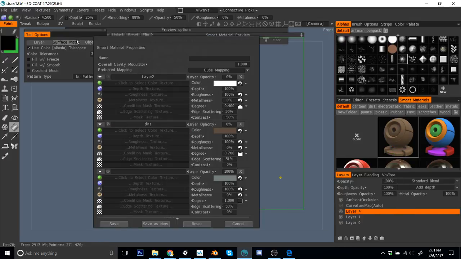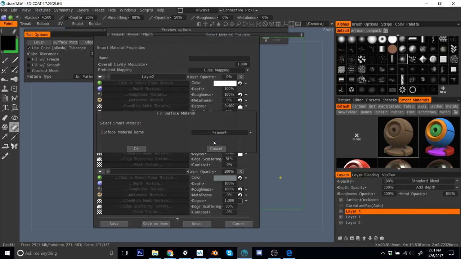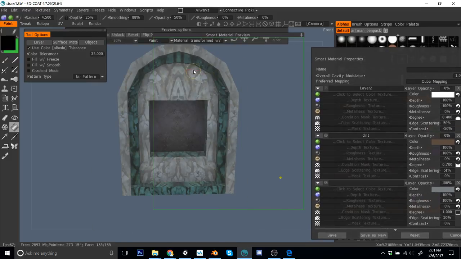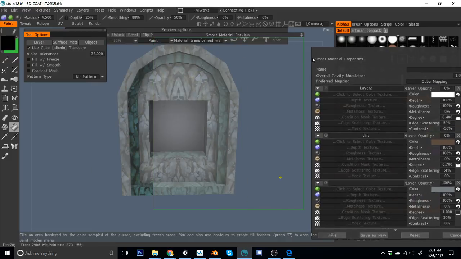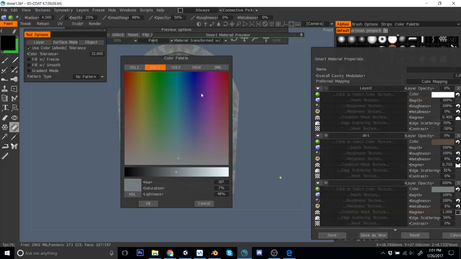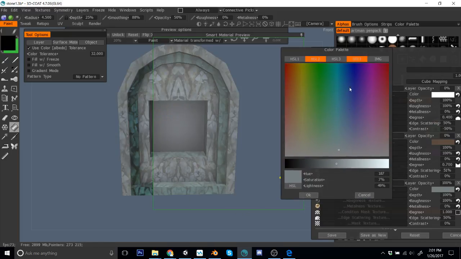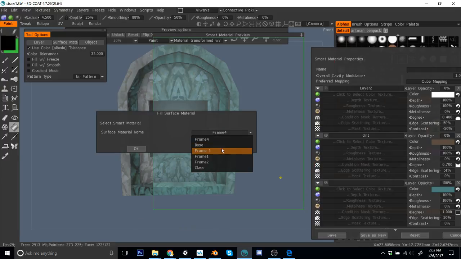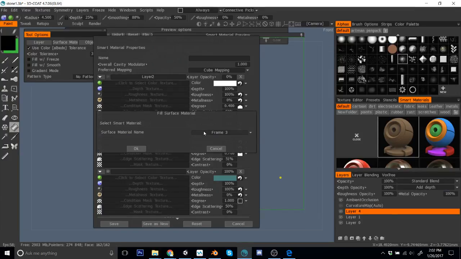Frame 2. See, look at 3D Coat jumping in my face like that. It's like, give me attention. Go away. Calm down. Seriously, though. He needs to cool it off. And that's a cool color, too. So, frame 3. And base.